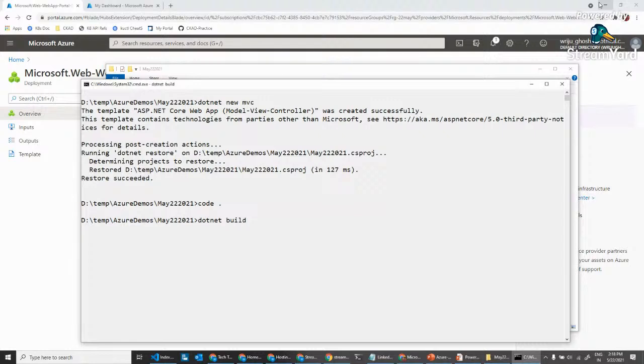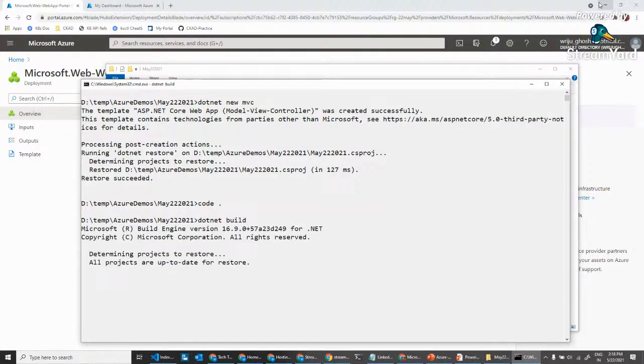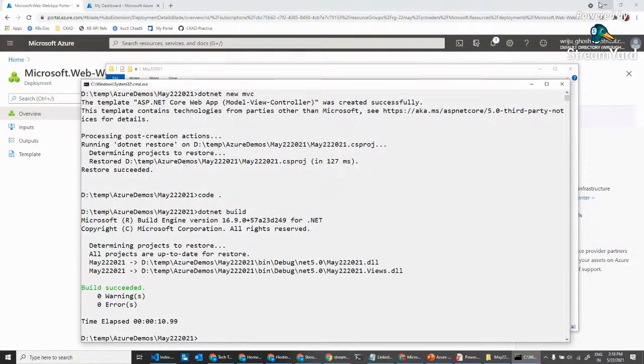If I do that, the application will be built. All the code will be compiled into DLLs, along with the HTML and JavaScript. Everything will be ready for me for deployment. You can see that the build is successful. That means I can run this application in Azure.